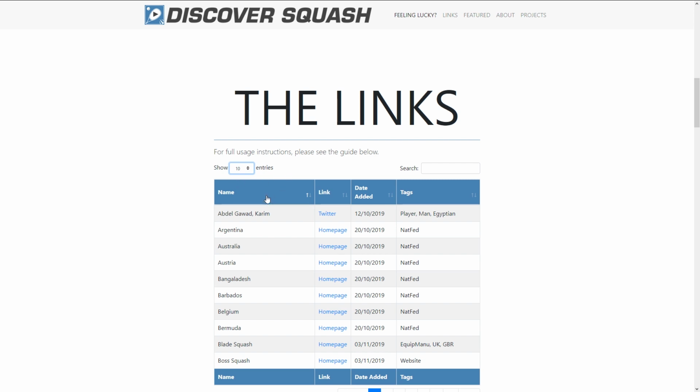The columns. The first column is the name of the resource. If it's a player, then it's the name of the player. If it's a national federation, it's listed in alphabetical order and the name of the resource. The next is the link and the type of link. So if I click, this will take me to the National Federation from Argentina, and this is a Twitter website. We'll come back to that.